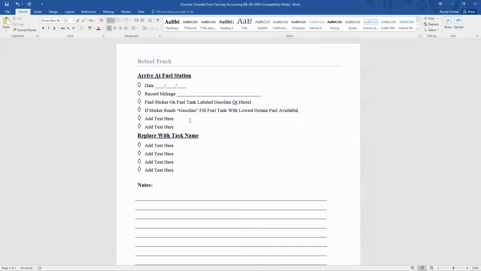now I'm going to cheat. I'm going to click on Shift and Home, copy it, Control C, Shift and Home, Control V, and say if sticker reads diesel, fill fuel tank with street legal. There's all kinds of different names for it, but street legal diesel. Available.